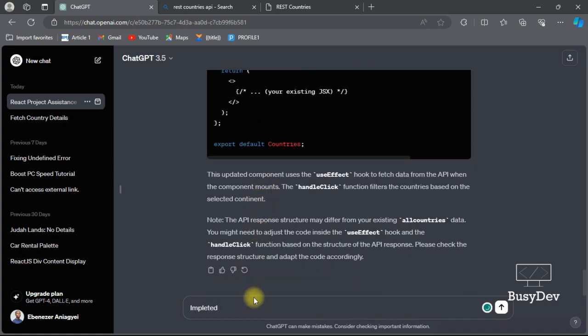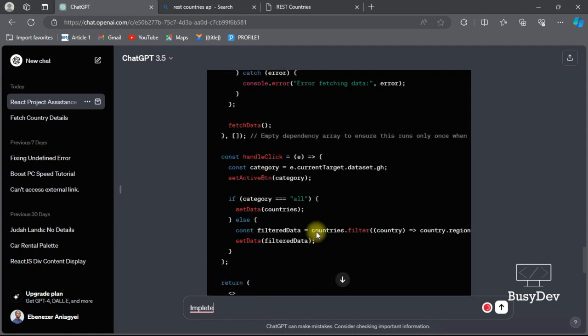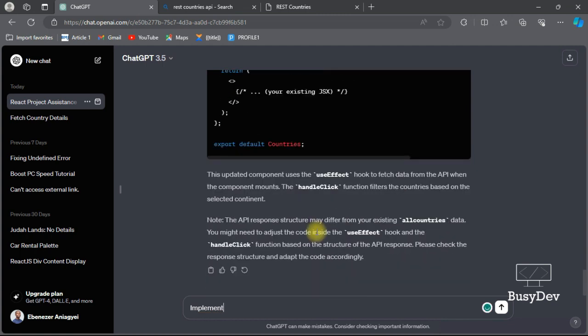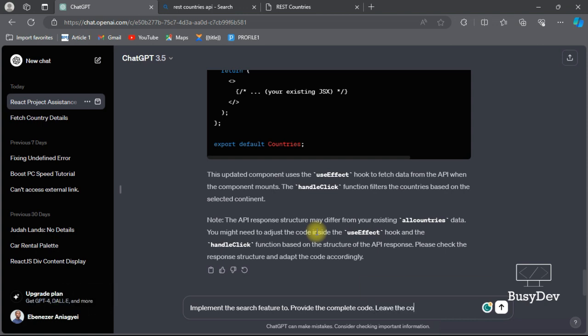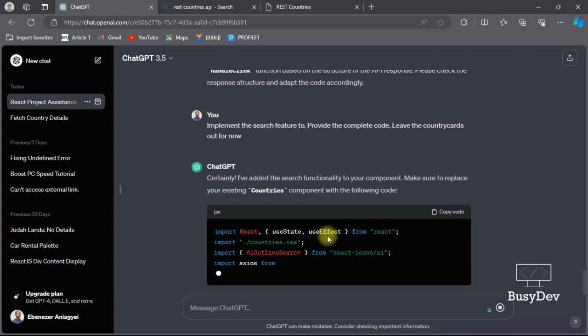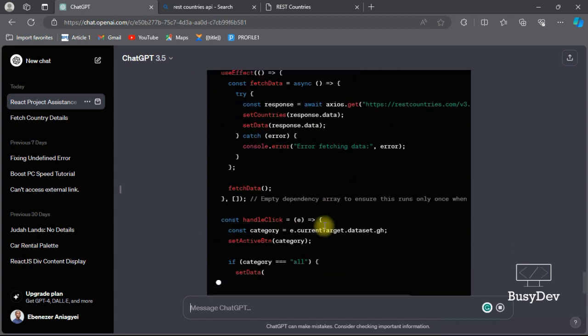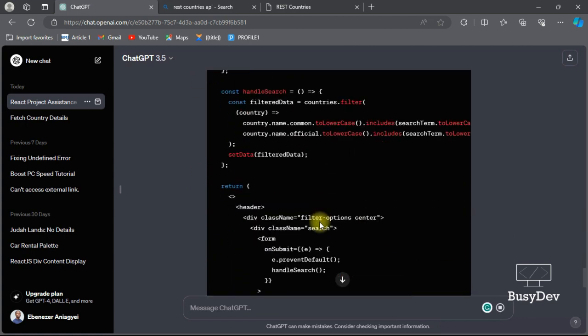In addition to that, I want you to implement something else. I want you to implement the search feature. Remember, there's a search button on our app, so implement the search feature too. Provide the complete code. Okay, I don't want you to say that. Leave the countries card out for now. So ChatGPT automatically codes out my complete code for my countries JSX.